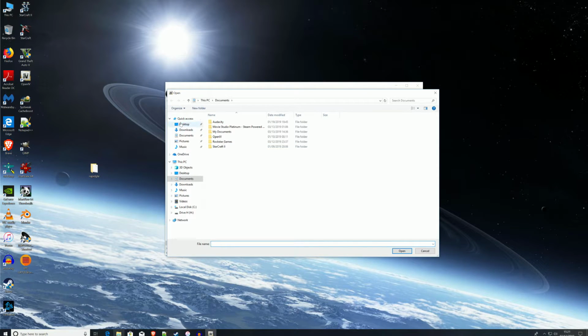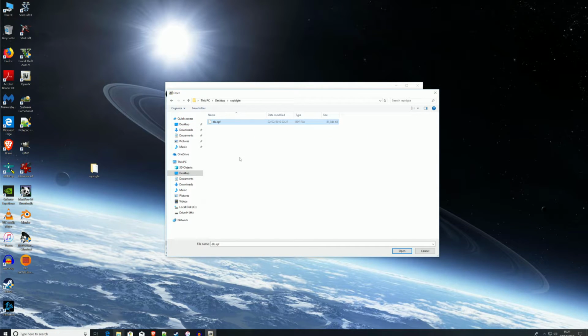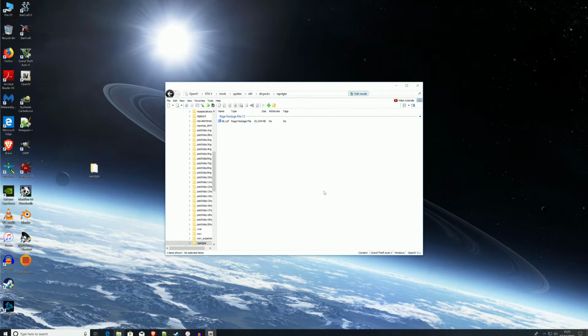So we're going to go to the desktop where the folder is. Open that Rapid GTE folder. And then select this DLC.rpf archive and click open. And at this point, the new car that we wanted is basically installed. There's just one more thing we have to do to basically activate it within the game.